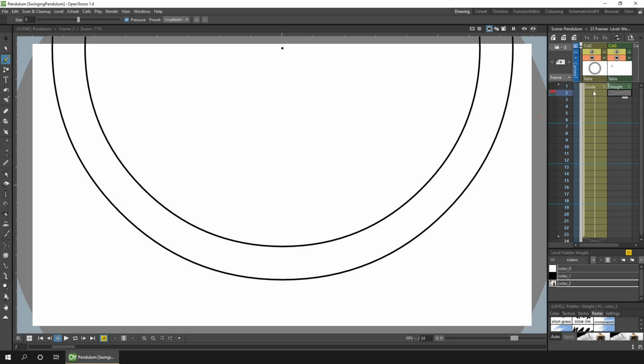So we'll go to frame 2 and turn on the onion skin. And this is where you'll start to notice the symmetry between both sides of the swing. And to keep it symmetrical, I'll add a guide on the left ruler by clicking and dragging on the left hand side until it's at the top of the ball there. And now when I draw the ball at the right hand side, it'll be at exactly the same height.